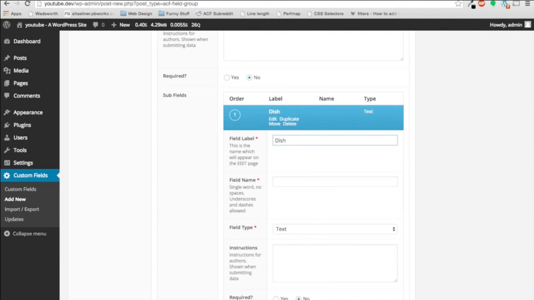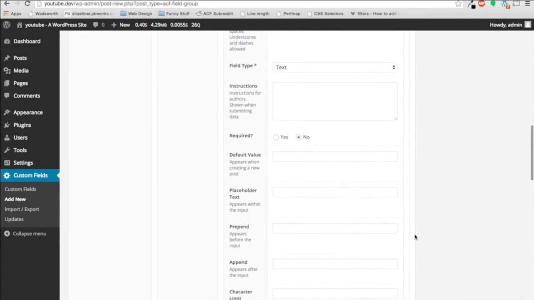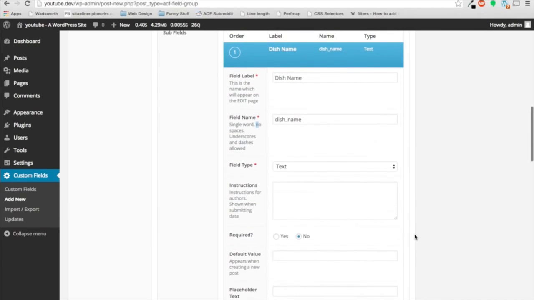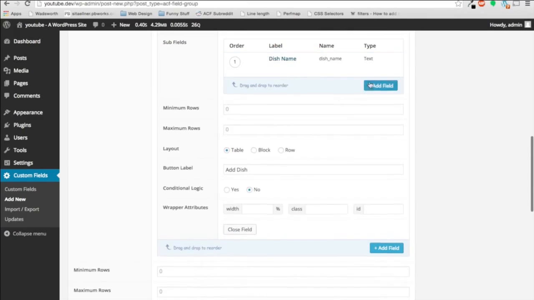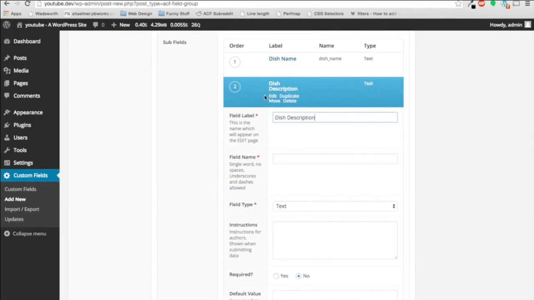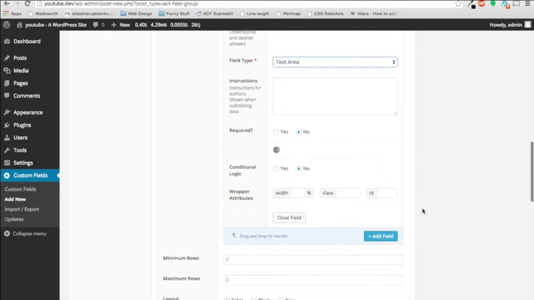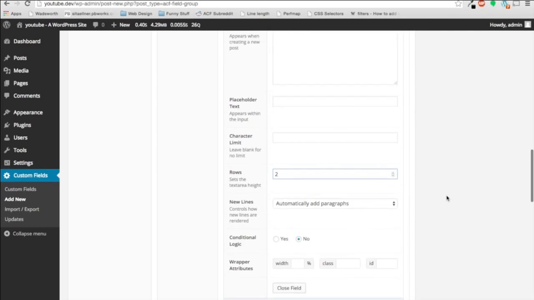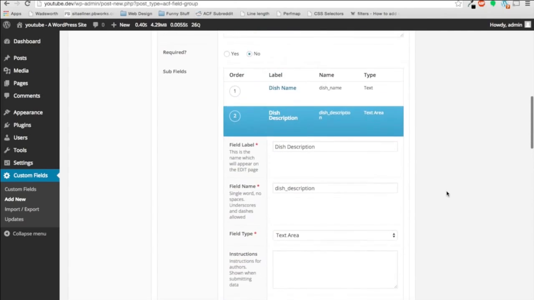So the first field will be dish name, which can be just a text field. Nothing special there. Add another one for dish description. And we're going to change this one to a text area with 2 rows by default. Not super big, but just big enough.